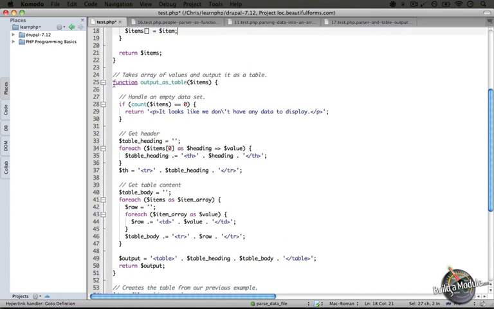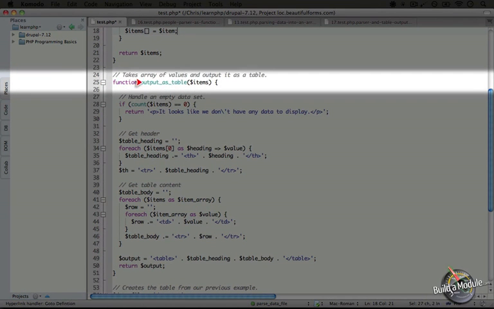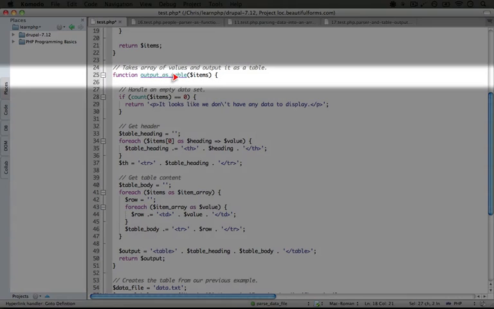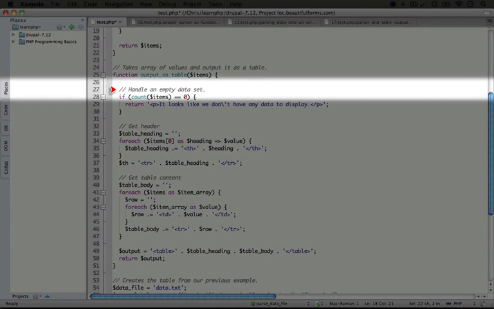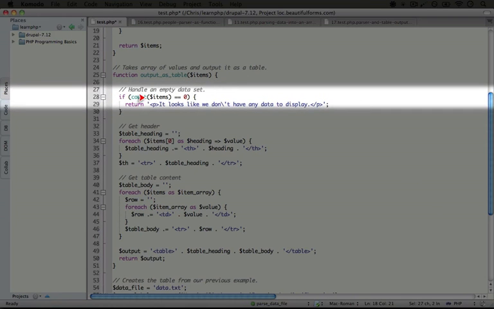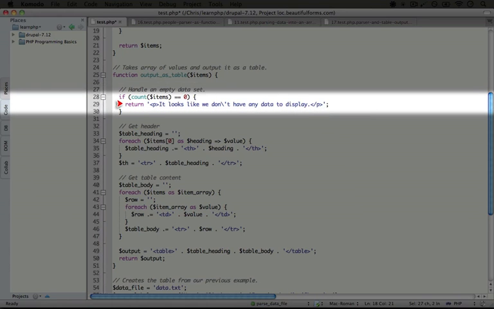I'm going to scroll up a little bit here, and here's our function. Output as table takes one parameter, which is an array of a certain structure that gets returned from our parse data file function. Our first step is dealing with what happens if there's actually no data that's being passed through items. So we're using a function called count in order to count the number of items in the array. If it equals 0, it means there's nothing in there. And we're going to return our placeholder text that says, hey, we don't have any data to display.